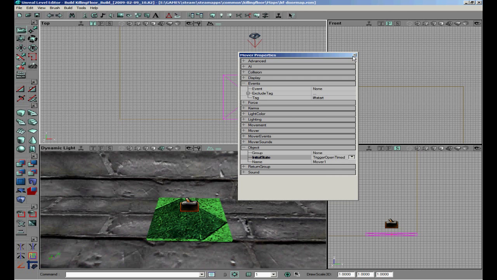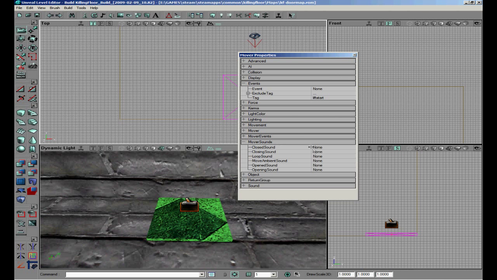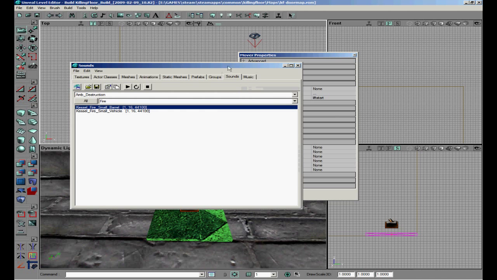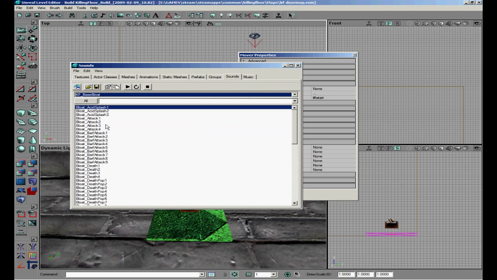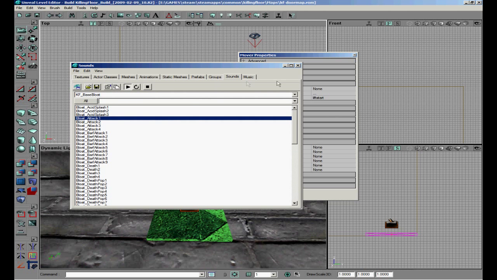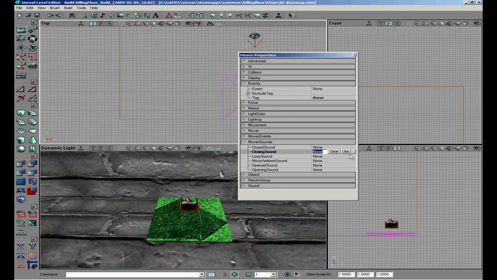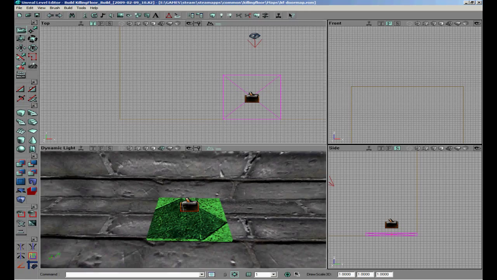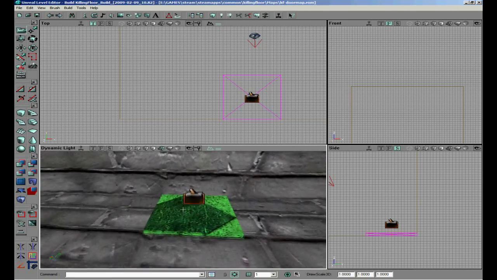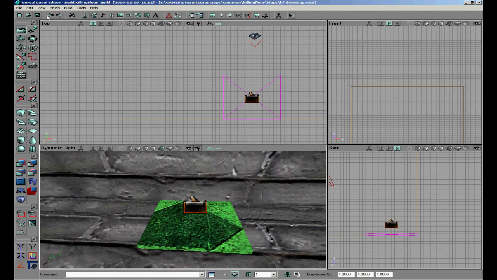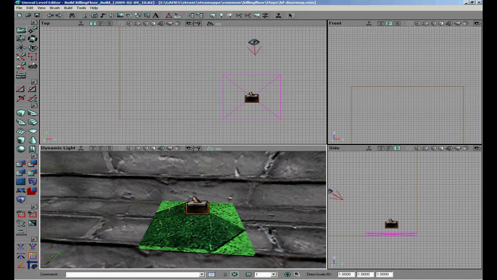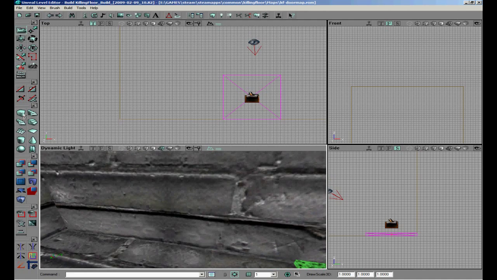I will show you how you can add a sound to the mover, so that it will make a sound when it moves. Click the sound tab, open your sound window, find the sound you want, then add it to your static mesh. For open and close we use the same for the test. Don't forget to save every now and then, when you lose your work it's painful.